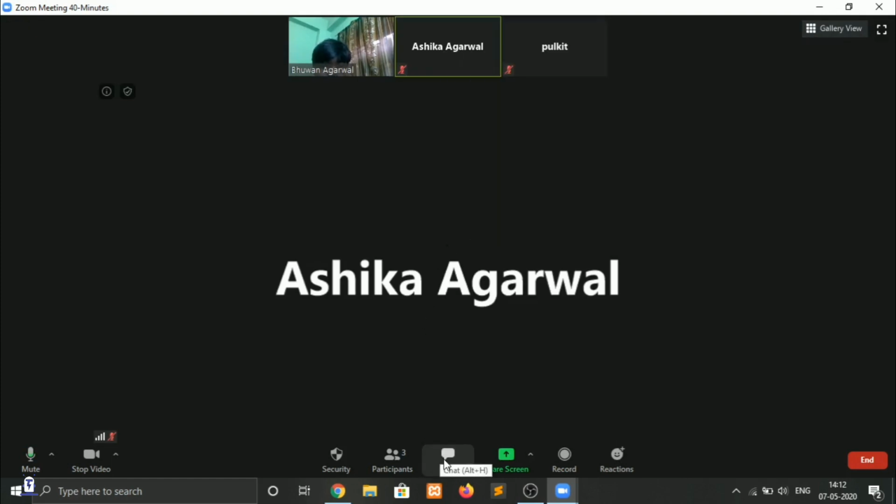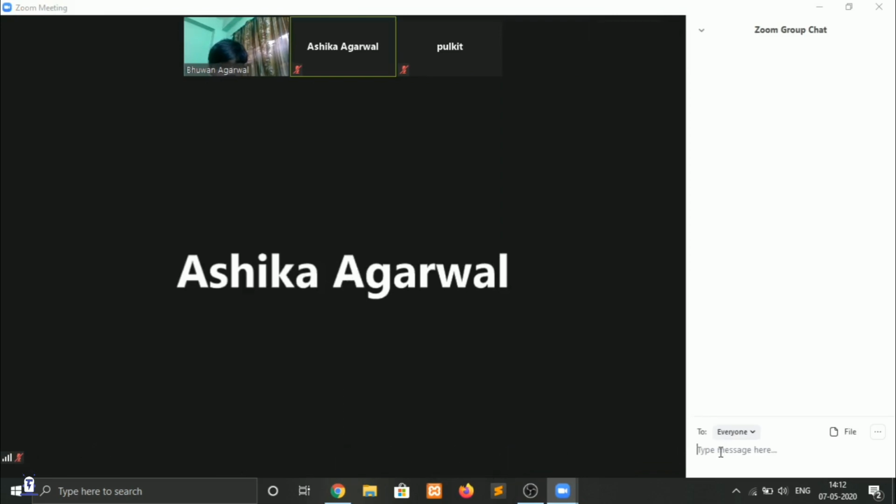There is a chat box. If you click on the chat box, you can type a message and everyone can see that message because it is sent to everyone. Now if I click on this, I will be shown the option of all the participants who are in the meeting. I can click any one participant and send them a message privately, which will not be seen by everyone.